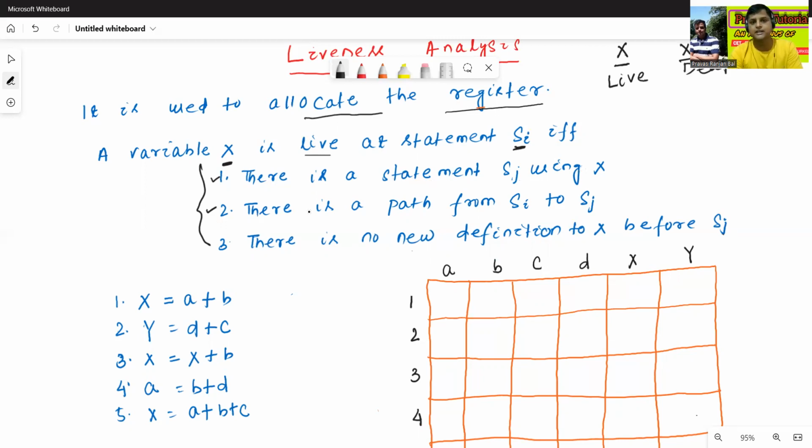What is the second condition? There is a path from Si to S. So we will identify the Si statement and the S statement, and there is a path from Si to S. Later we will try to identify the Si and S. Don't worry about this. What is the third condition? There is no new definition. This is very important. There is no new definition of X before S.